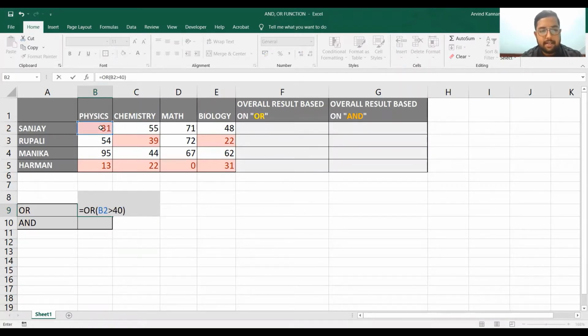And if I enter, what Excel is going to see is this B2 value, which is 31. Is this really greater than 40 or not? If it is greater than 40, it's going to give me true. But since 31 is less than 40, it should give me false. So I enter, it gives me false.